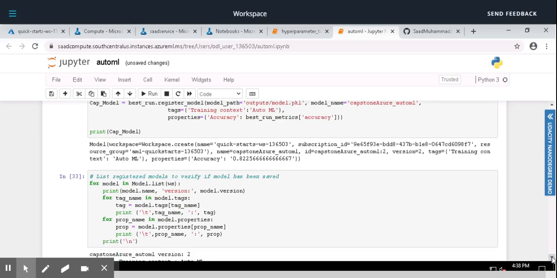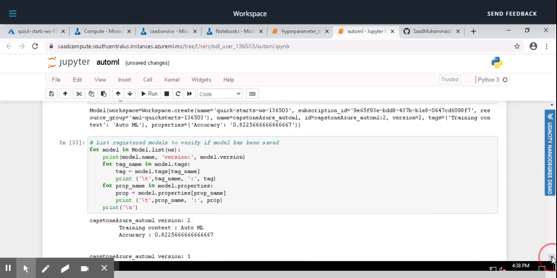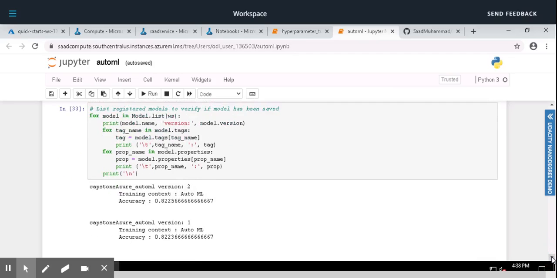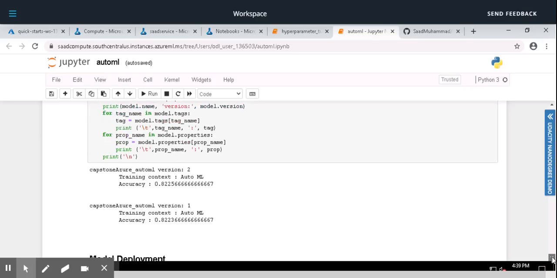Now we'll check how many models we have in our model list. We have two models here. The reason we have two models here is that I have rerun the AutoML settings due to the fact that I have to deploy the model in an ONNX format.